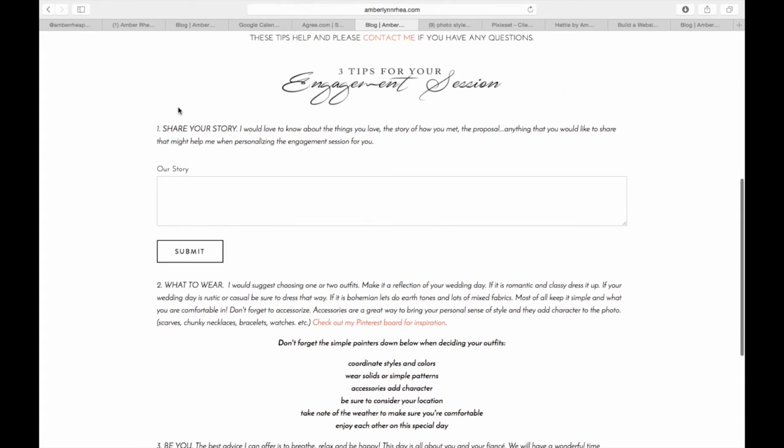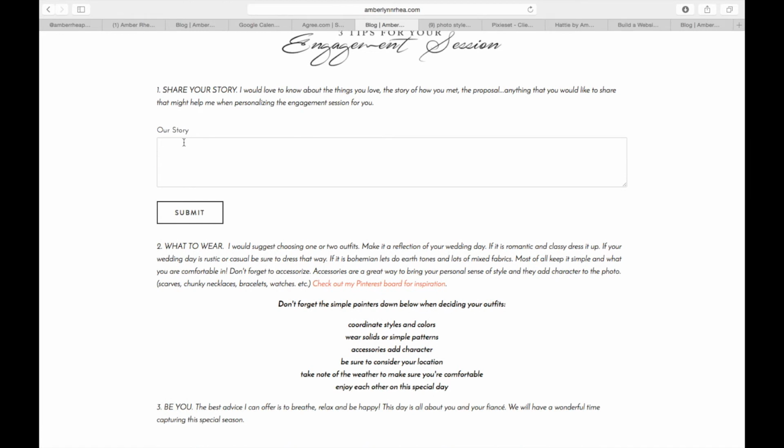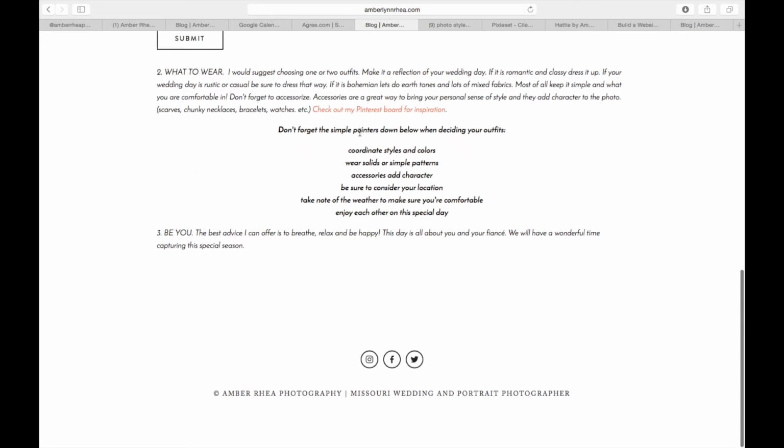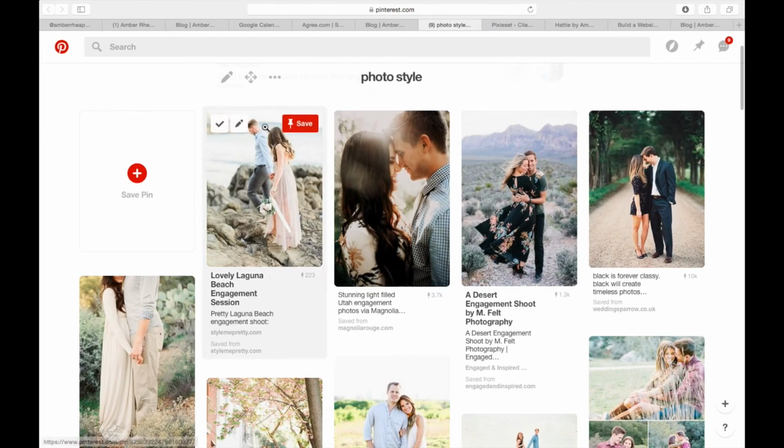I love this right here. It's called Share Your Story, and clients will just share their story of how they met, how they got proposed to, and it's my favorite thing. I love getting emails of how that all happened. And then I also just have a what to wear and a Pinterest board. So right here is a link. If they click on it, they go to a Pinterest board.